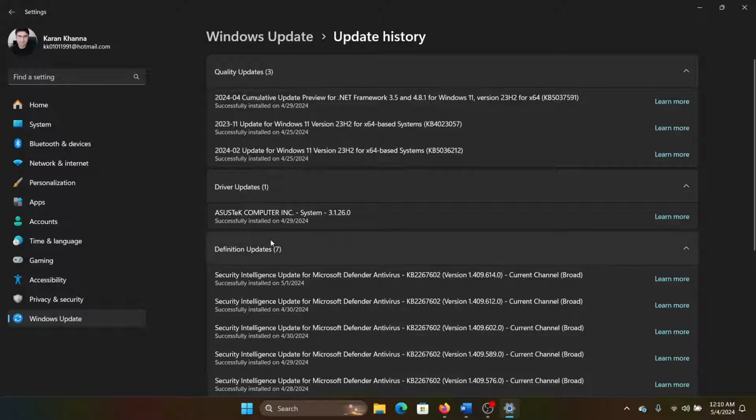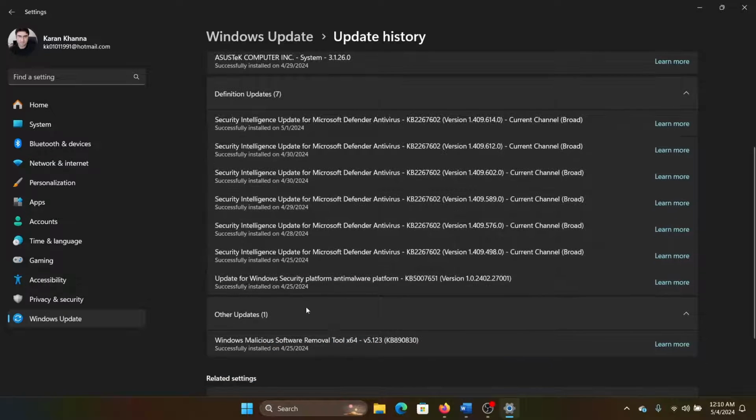The driver updates are to update drivers, and you will notice that these are associated with the brand of your computer. For example, in my case, Asus Tech computer drivers have been updated. Why? Because it's a brand which manufactures those drivers, and Windows picks them up. You can also update these drivers from the manufacturer's own website, and then obviously security and other updates.